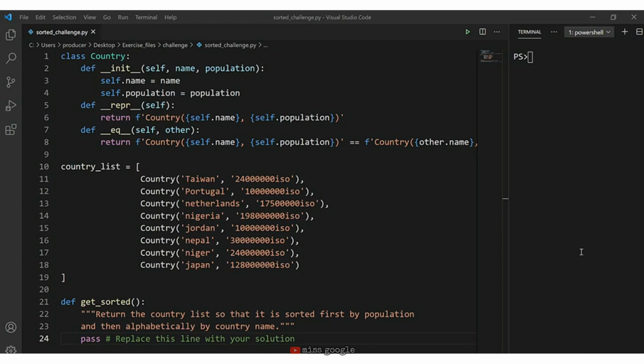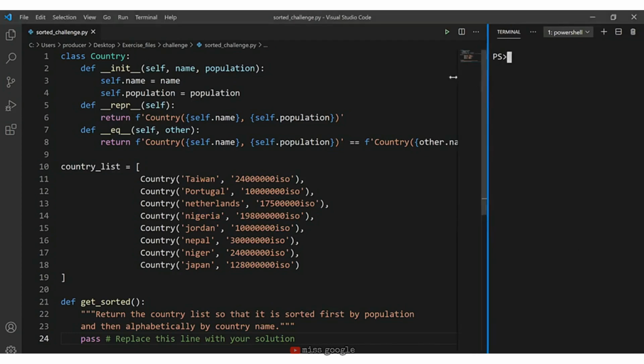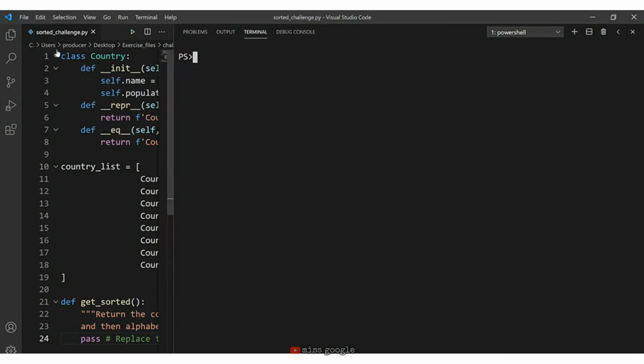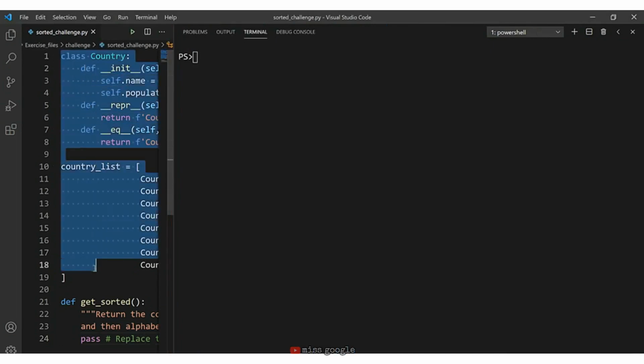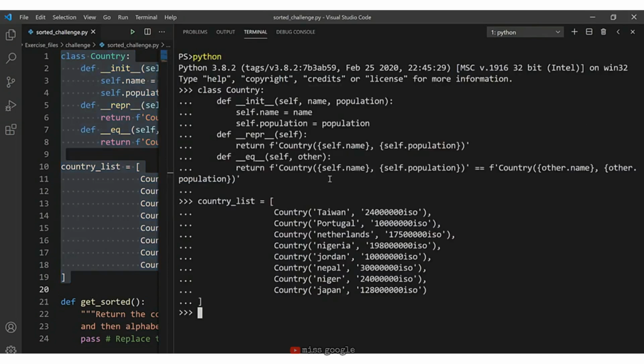Now we do this because if we have two countries with the same population, then they will already be sorted by country name when it comes to us sorting by the population. So let's head over to the REPL and take a look at ordering by country name. So I'm just going to copy across this code with our class country and the country list. Now let's sort the country list. So sorted country list, and then our keyword parameter, and then lambda x, and we're going to be sorting by the country name.